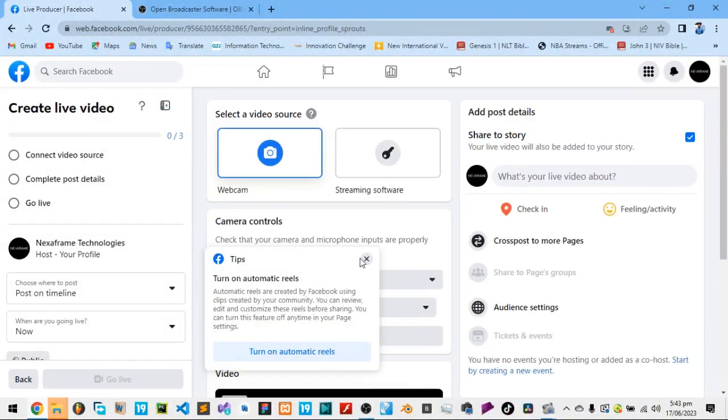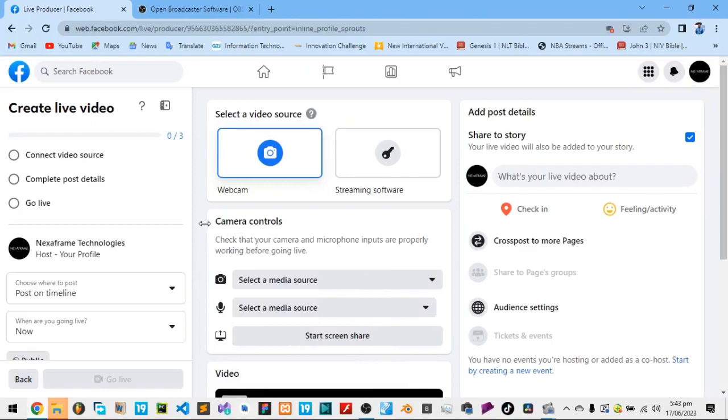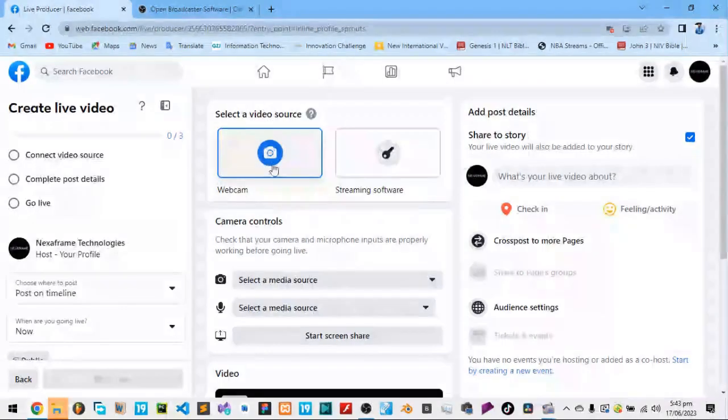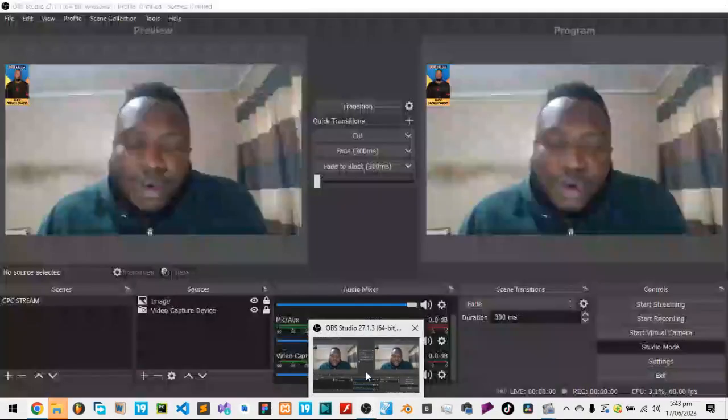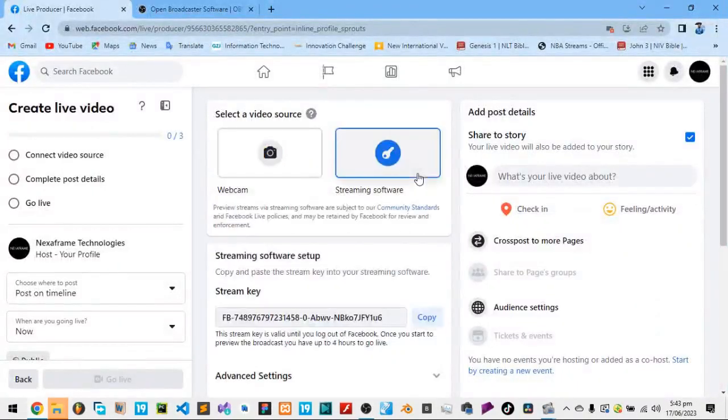So now here, before you start streaming, there are options. Select a video source. There's webcam, which is my laptop webcam, and then there's streaming software. So of course for us, we're using a streaming software, OBS. This is the whole point of this tutorial. So you click on streaming software.